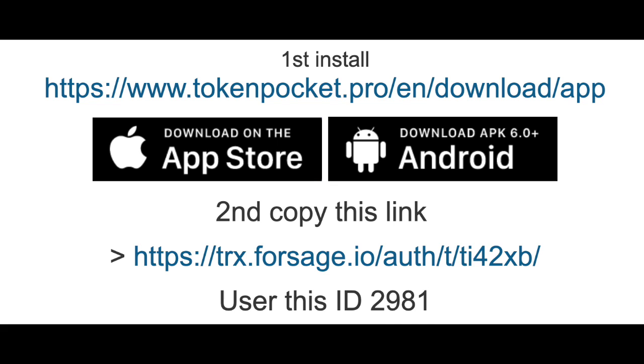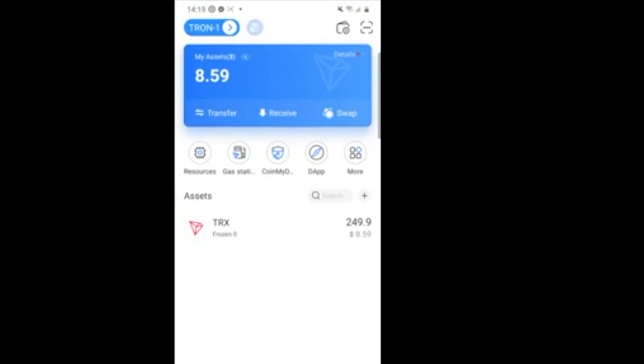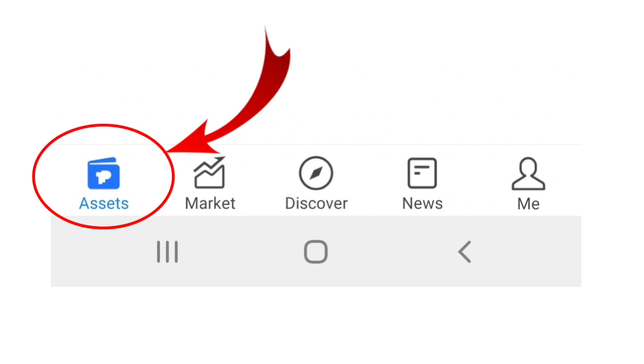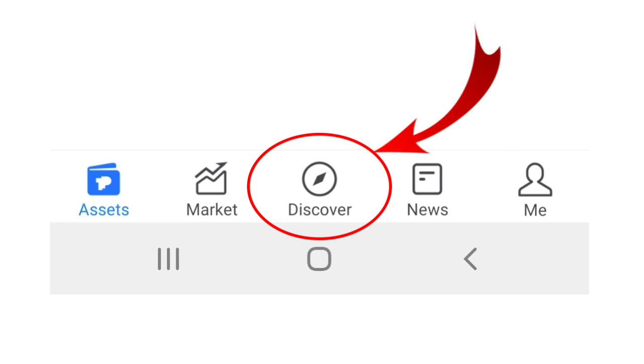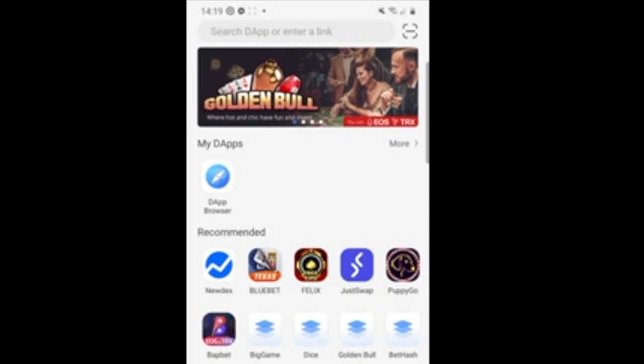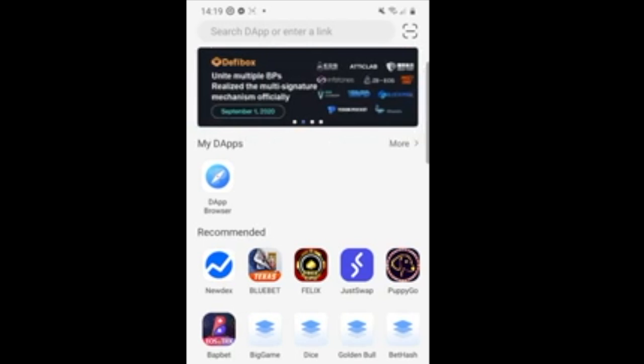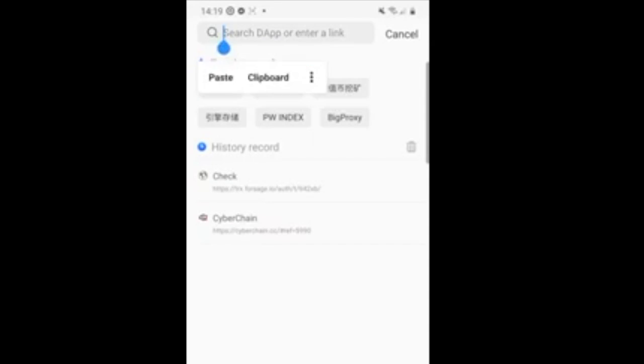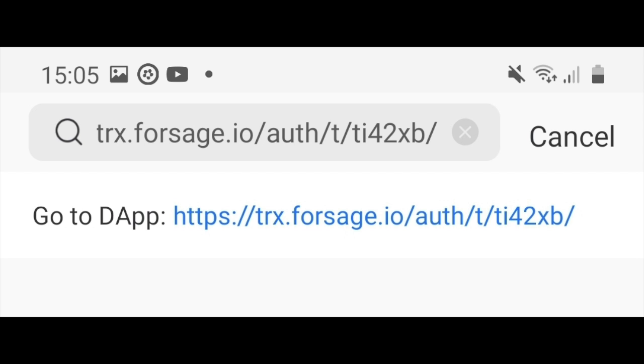So I'm going to come back to my home screen, click on Token Pocket. So once you're inside your Token Pocket, if you look at the bottom there, you'll see that there's assets on the far left, then it says markets, and then it says discover. So you want to click on discover. That's going to open up the DApp browser. So at the top there, and then click paste, and then you'll see it says go to the DApp. So you go to there.